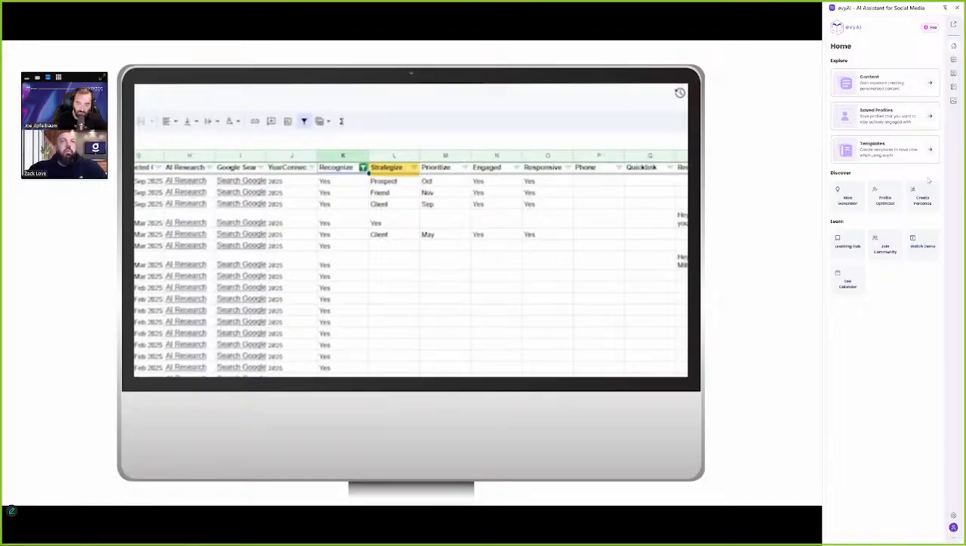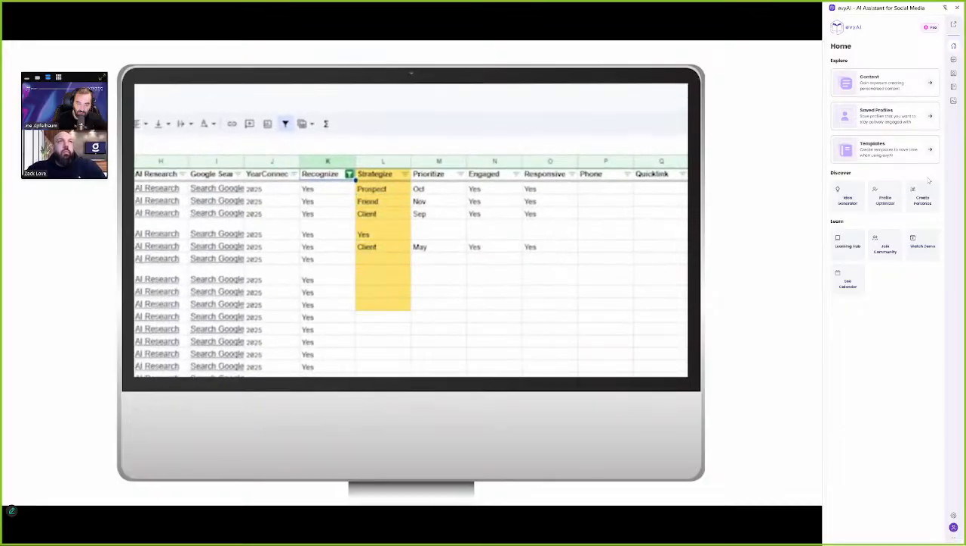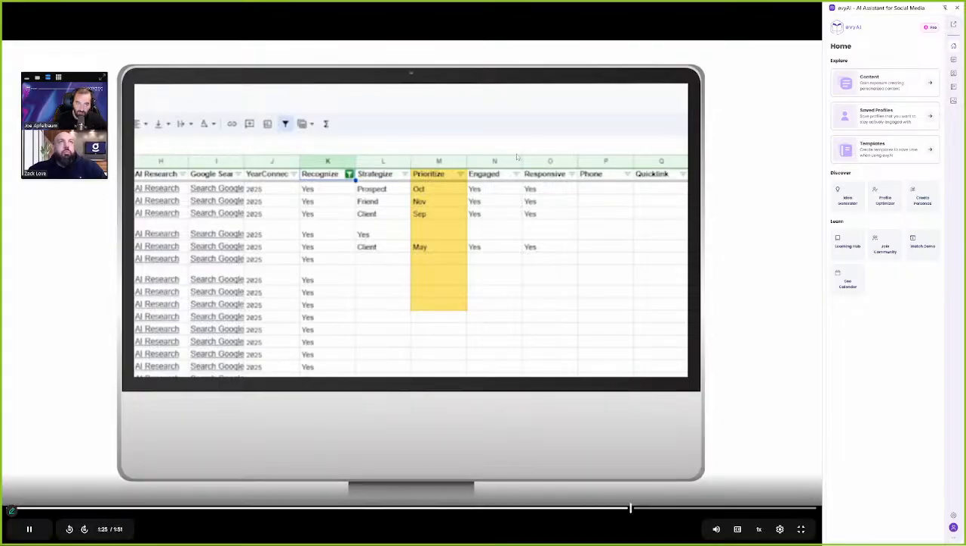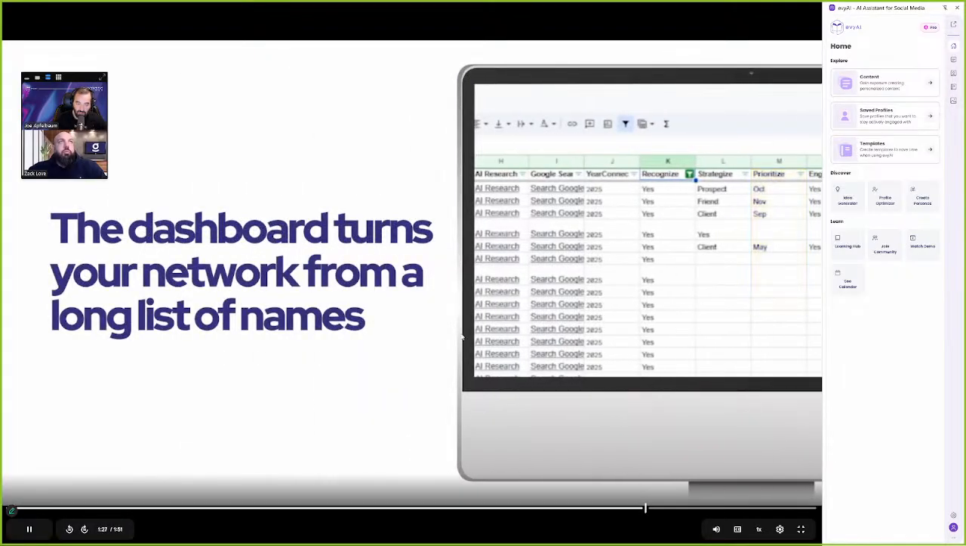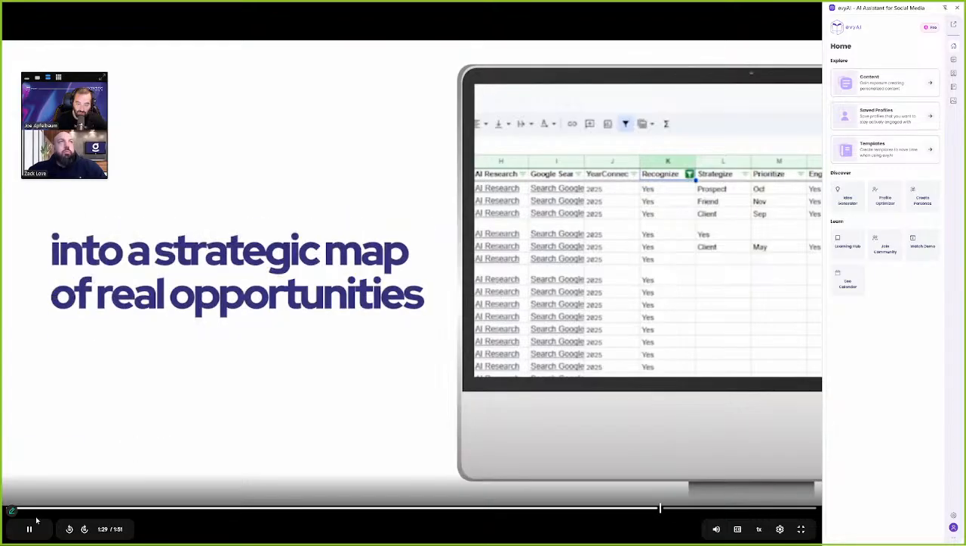You can then use the strategic column to mark whether someone is a prospect, partner, or valuable contact, followed by the priority column to set when you plan to reach out, whether this month, next quarter, or later in the year. The dashboard turns your network from a long list of names into a strategic map of real opportunities.